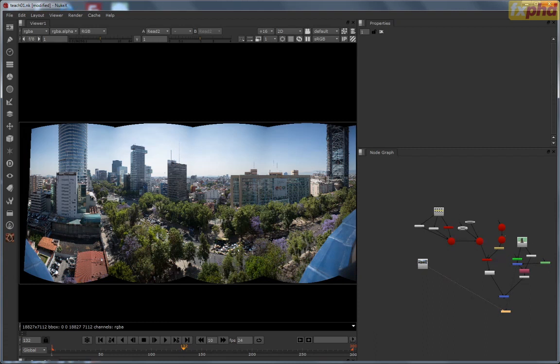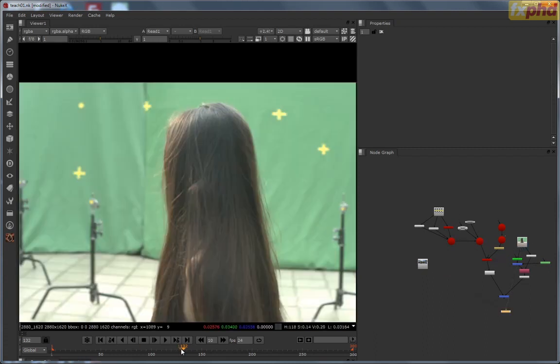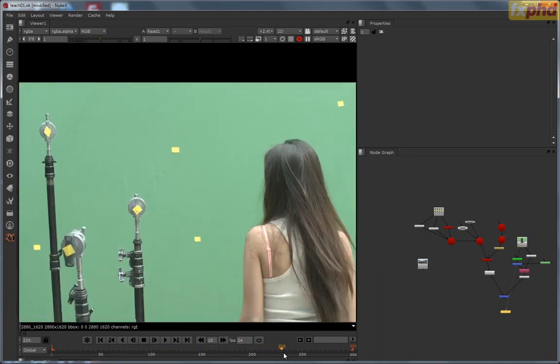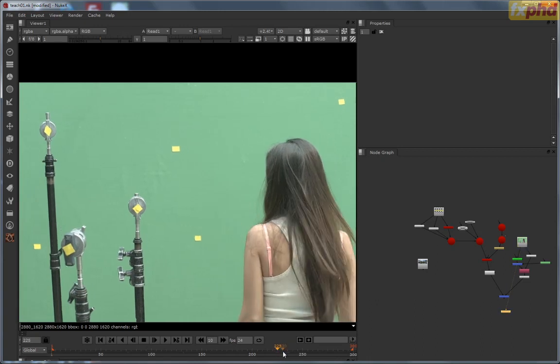But looking again at the plate and realizing that there is a quick move around, and then we settle on a certain angle and don't move much beyond that, we can definitely go with what we have.